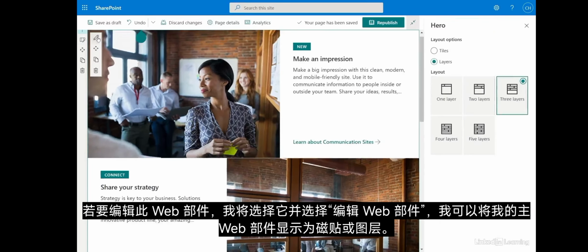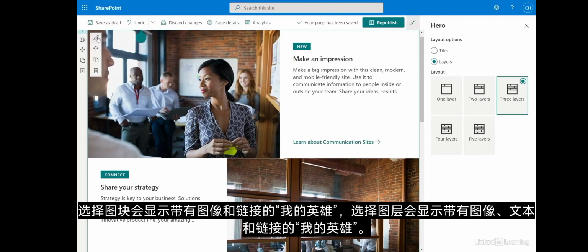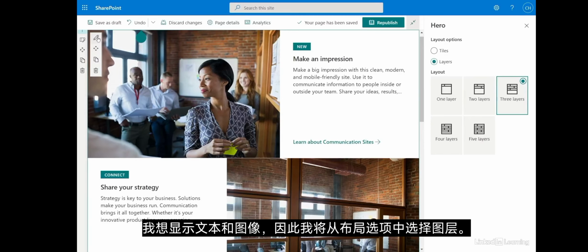I can display my hero web part as tiles or layers. Selecting tiles displays my hero with images and links. Selecting layers displays my hero with images, text, and links. I want to display text and images, so I'll keep layers selected from my layout options.